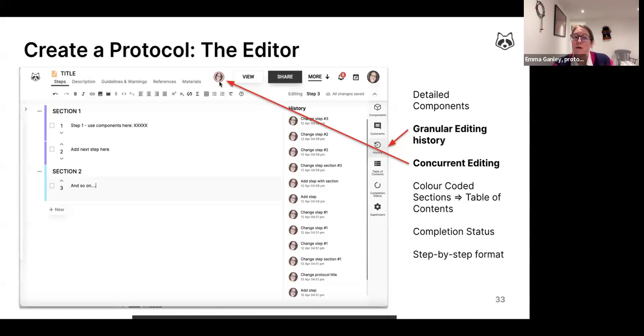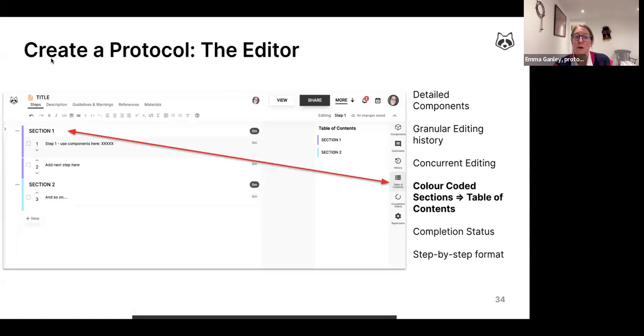It can also be concurrently edited. So only I am in that protocol, so you see my avatar here, but if I'd shared this with someone else and they were editing it at the same time, in the same way as a Google Doc would show you multiple people editing, you would see who else was in that protocol at that time. Those color-coded sections I mentioned before actually create a table of contents. So you can use that to navigate when you're editing the protocol, but when you're viewing a published protocol, you can click and it opens up on the left-hand side as a table of contents.